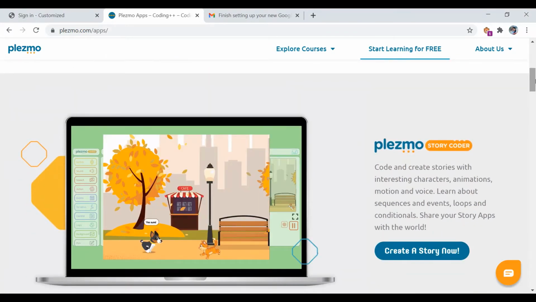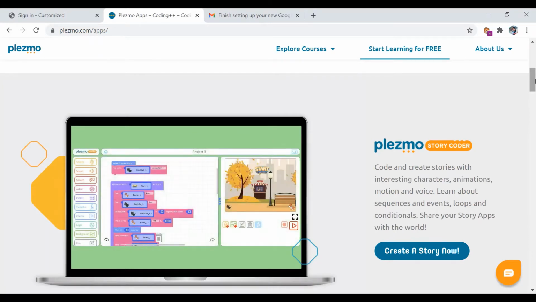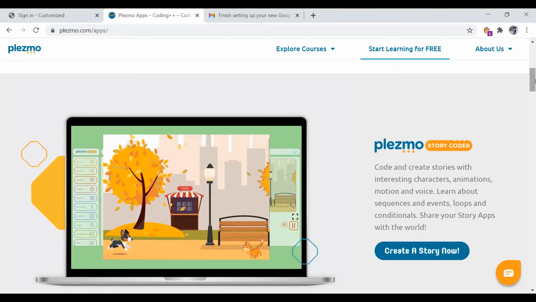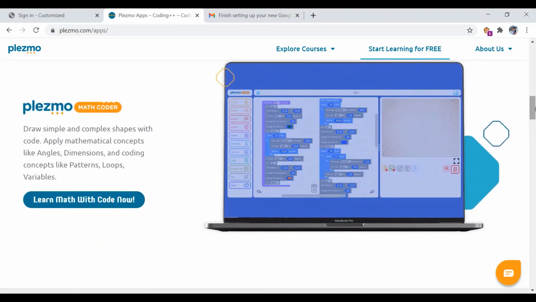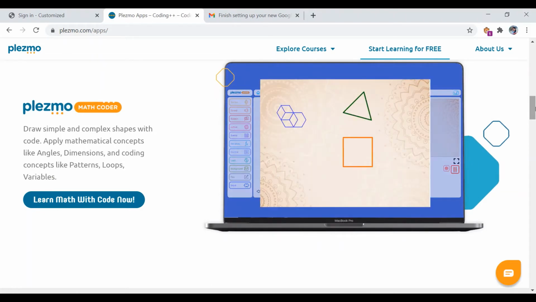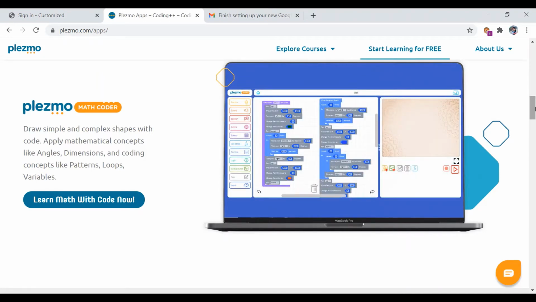Plezmo provides Story Coder, where kids can create their own story using concepts like sequences and events, loops and conditionals. Next is Plezmo Math Coder, where kids can learn math with coding by applying mathematical concepts like angles and dimensions, and coding concepts like patterns, loops and variables.